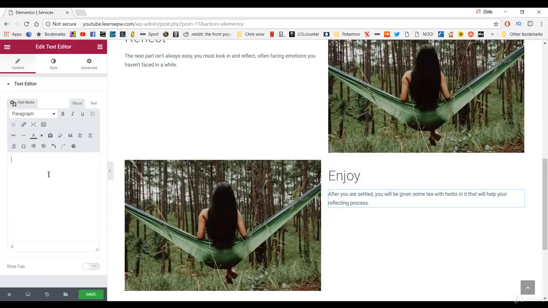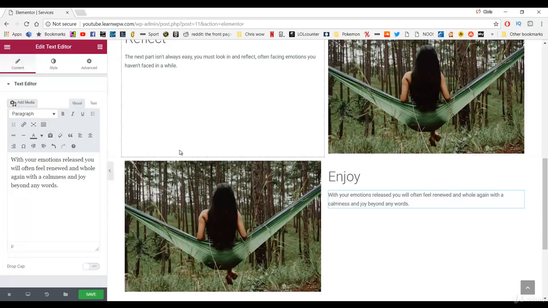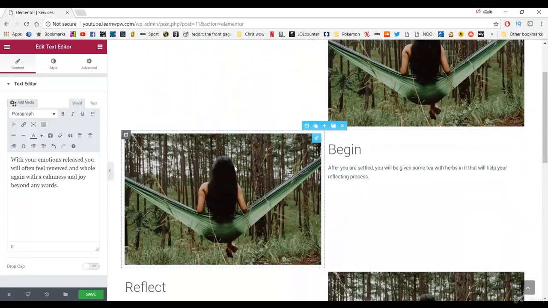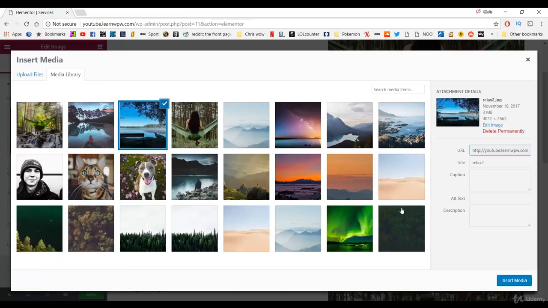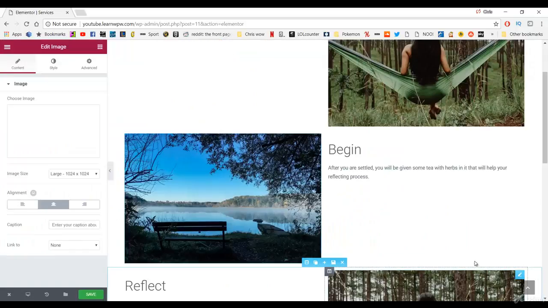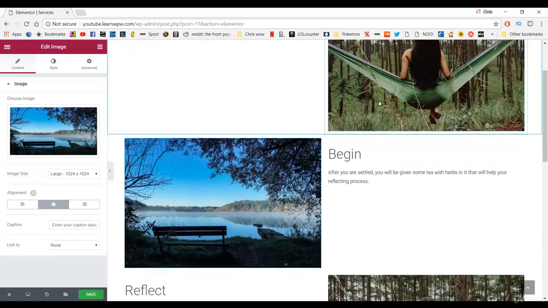Remember to always make sure it says paste as text, and paste it in. And I should fix some spelling mistakes. And there we go. And all we need to do now is change these images to be different images. So we'll go to the second one, delete that, and then put in the next one. This is going to be my relaxing one. Oh, sorry, it's my beginning one.